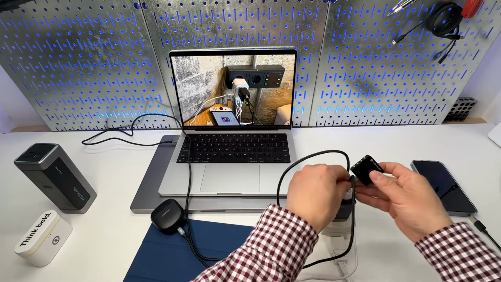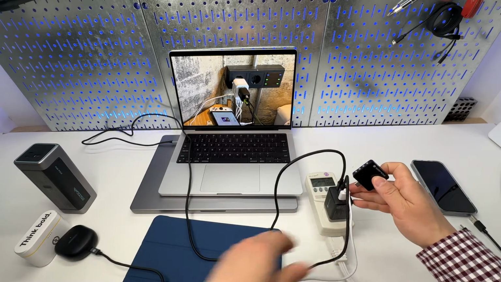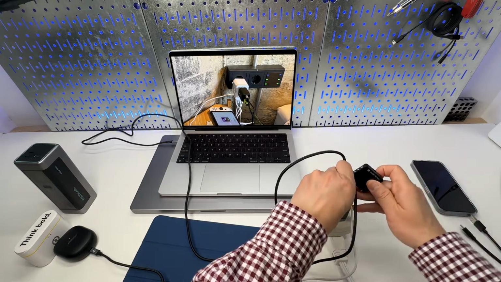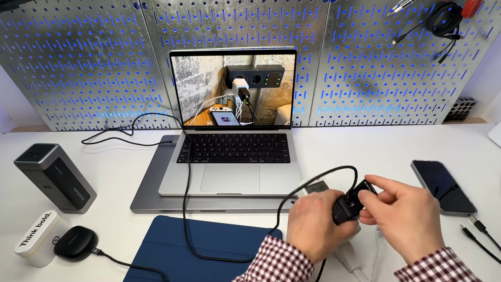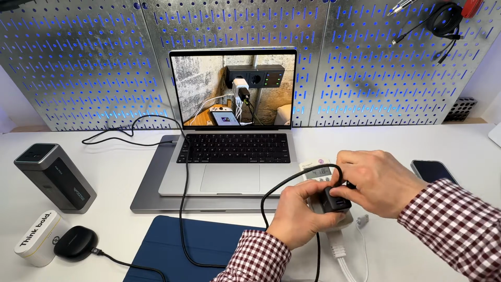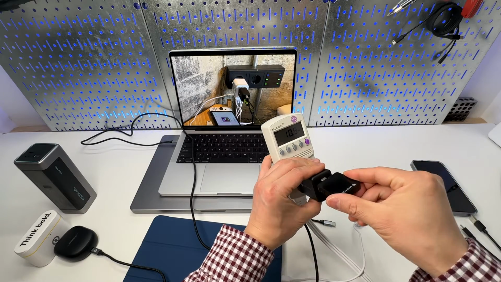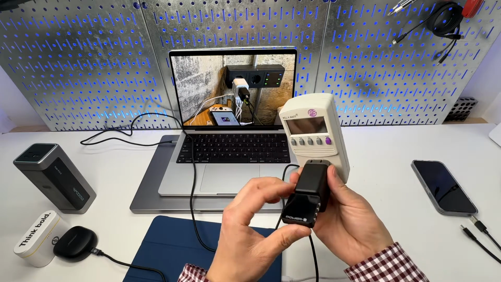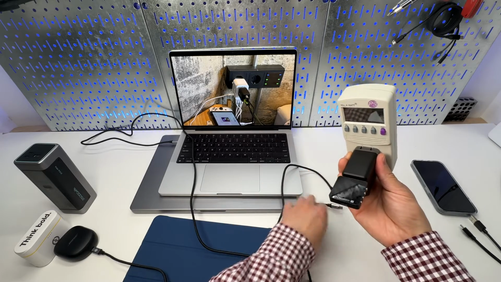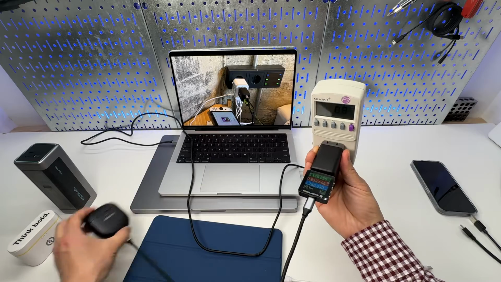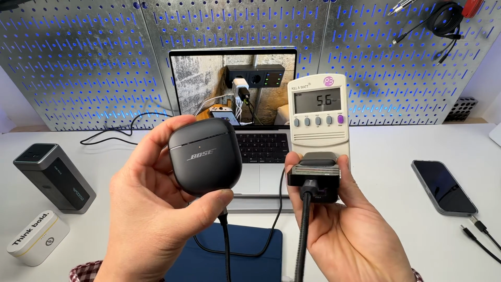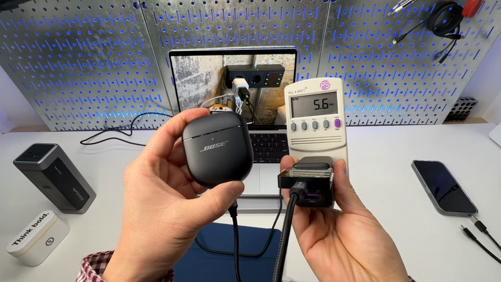Just as a quick demo, I'm gonna connect this little USB-C adapter in the middle. Well, it's kind of hard to do. Have to disconnect this one just to show you, using the most powerful port for charging laptops, you can still safely handle the Bose earbuds, and it's outputting about 5.6 watts.